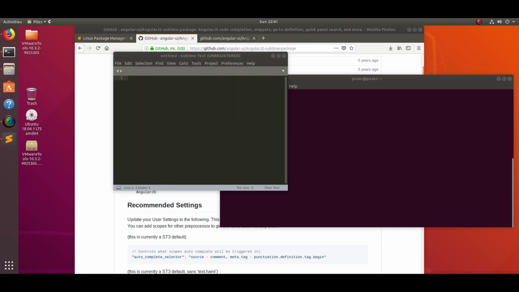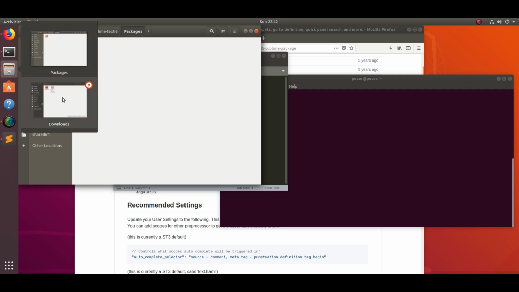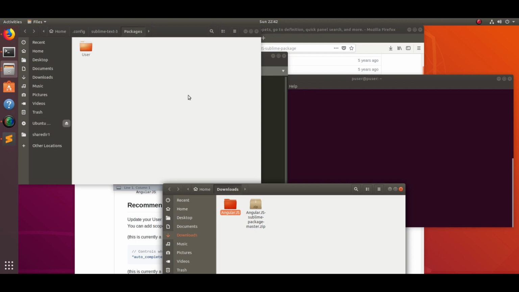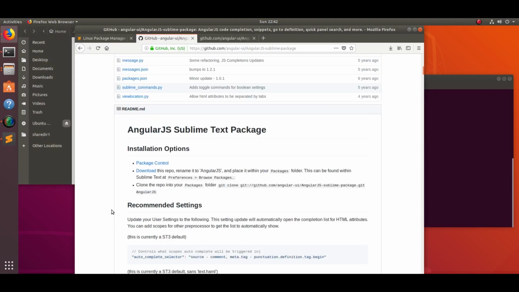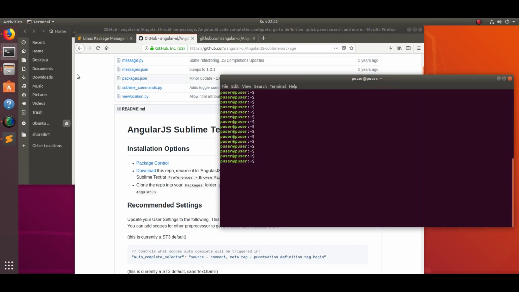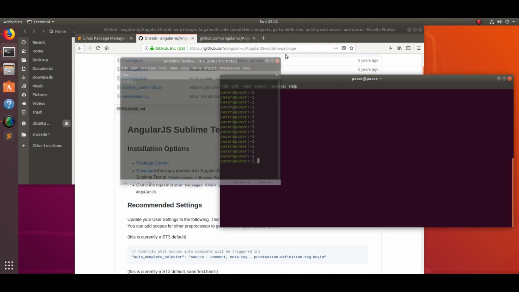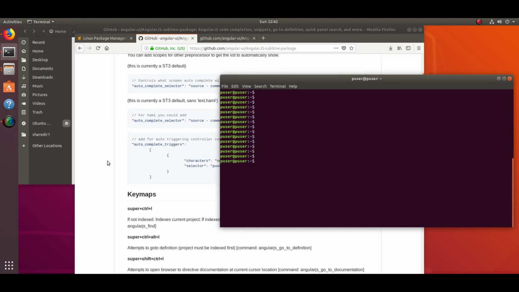Then go to preferences, packages. Then it will open a directory. So basically we need to copy this downloaded directory to this path. It's in home .config Sublime Text path. Okay, so after that we need to restart Sublime Text.